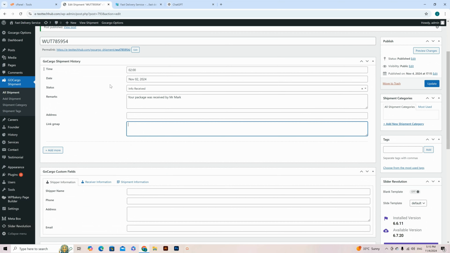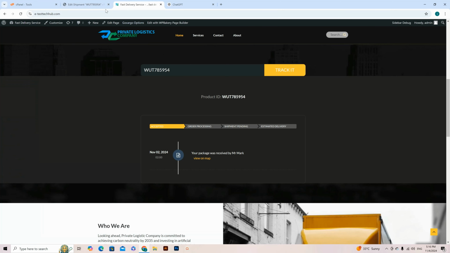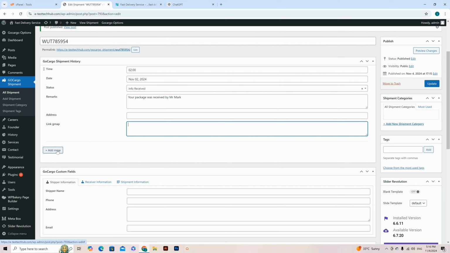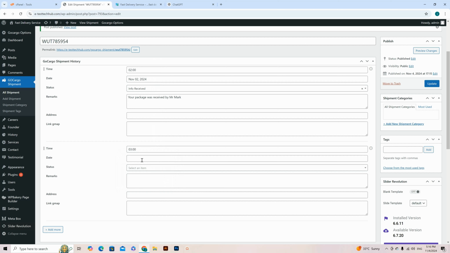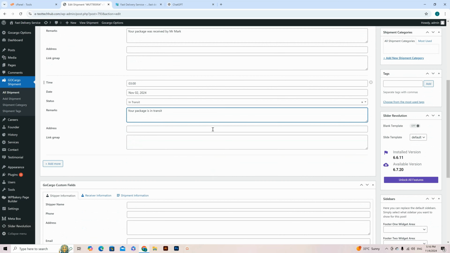Then we can update this tracking information that we've created here. You can update it, let's say after when the package is in transit. So we are going to give it a time. Then we are going to give it a date. Then we are going to say in transit. So you can update it, your package, so we're going to have that.